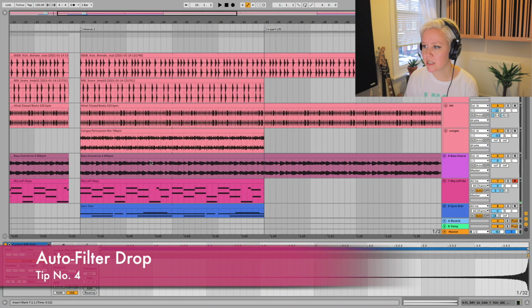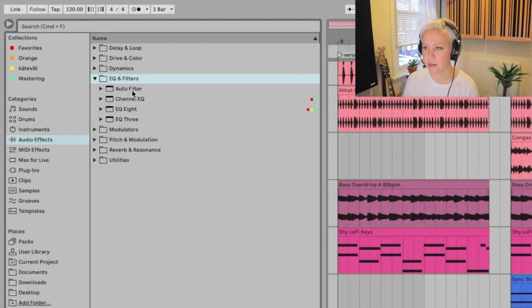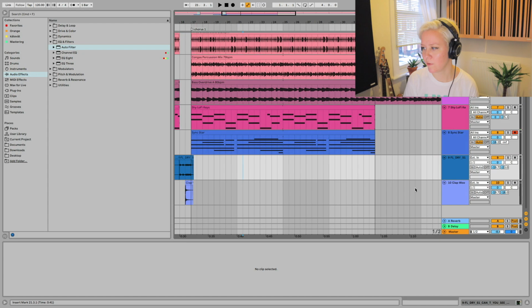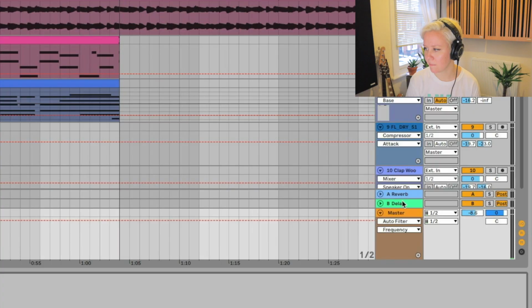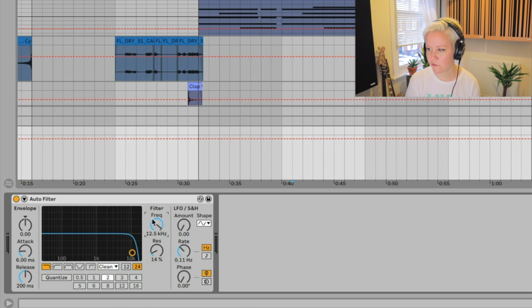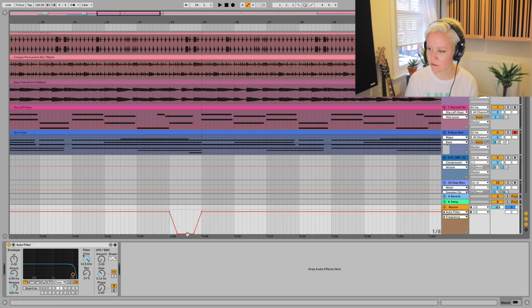Tip number 4, auto filter drop. Okay, let's create it in the middle of this chorus. We're gonna go to EQ and filters, and from there we're gonna go to auto filter, and we're gonna put that on the master track. Activate the automation from here, and we need to extend the master channel so we can see the automation lanes here. And I'm just gonna click the frequency. I want to add one breakpoint here, another breakpoint here, and then I'm gonna add 2 others. And I'm just gonna create this little drop here, and we might need to bring that a little bit like that.